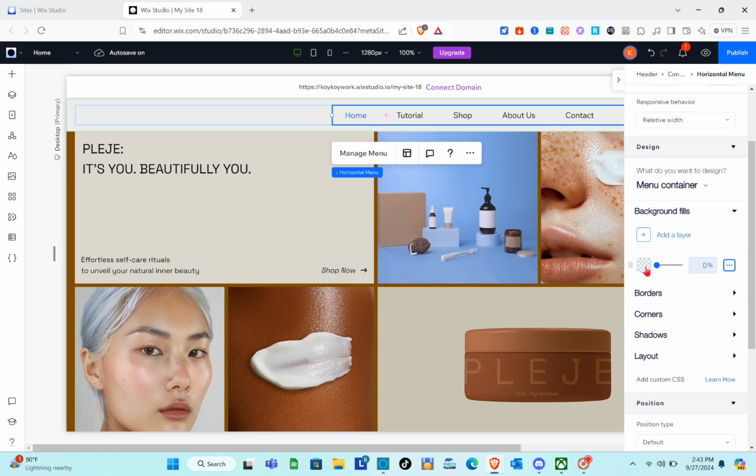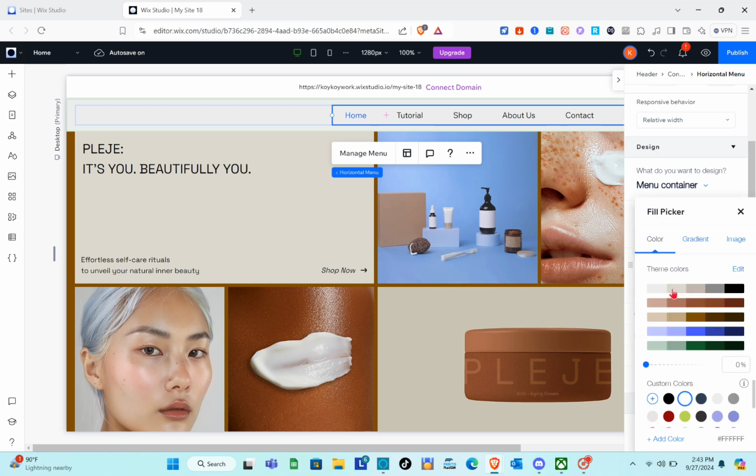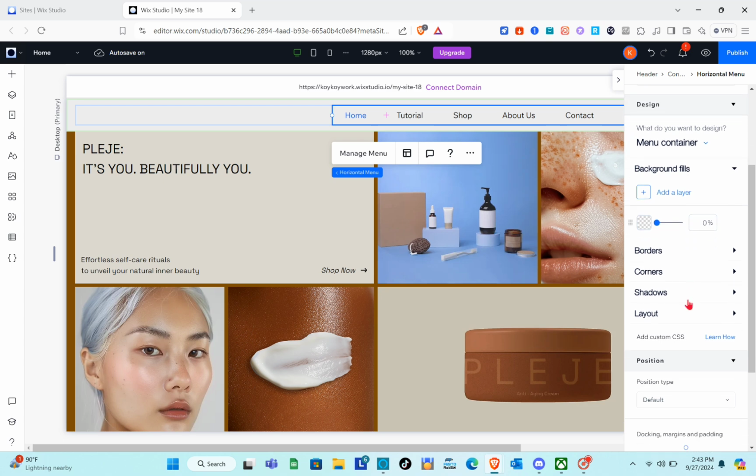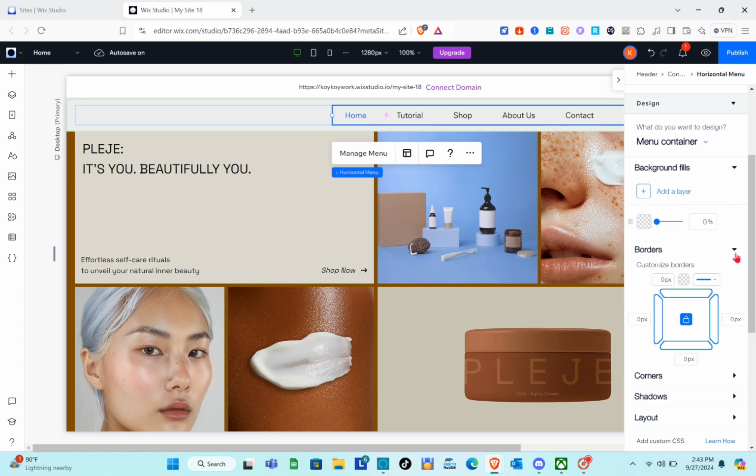We have here the background fills. So if you'd like to change the color, just click on this one right here and then add your color or choose your color. Okay, so I think this one is good. You can also adjust the opacity of the color.